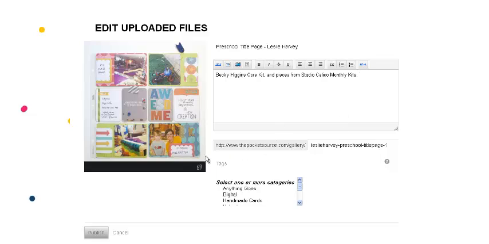Okay, so down below you will see the URL here. This is where you can access your layout, or if you want to copy and paste this somewhere else or on your blog later on, this is the URL that will access this layout. So I'm going to go ahead and change the name of that to match the title. So I'm going to name this Preschool Title Page Leslie Harvey. So then that's the URL to access that image.